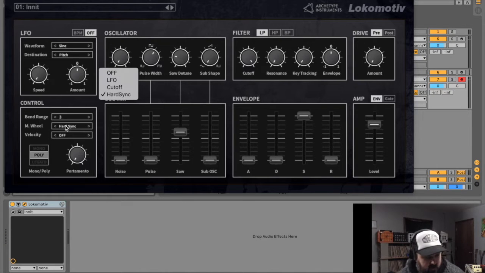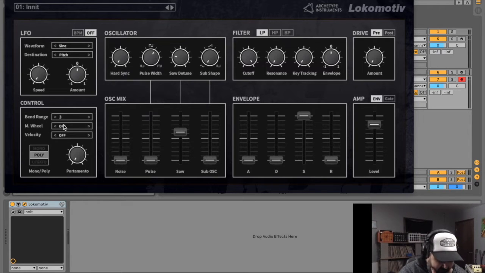It's really important to note, if you are not using a mod wheel, to make sure you turn it off, because if your mod wheel is set to LFO and you don't have one, it's going to disable this LFO and you're going to be sitting there wondering why this thing doesn't work. So if you do not have a mod wheel, make sure this is set to off.